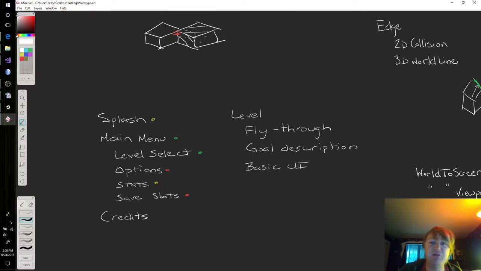Simple basic UI, probably based on the goal description. And then we'll have a post level. Oh, achievements. Always fun. Oh man, this broken pen makes my handwriting look awful. Let's see. So we've got our post level, and this will give the user stats and achievement notifications.